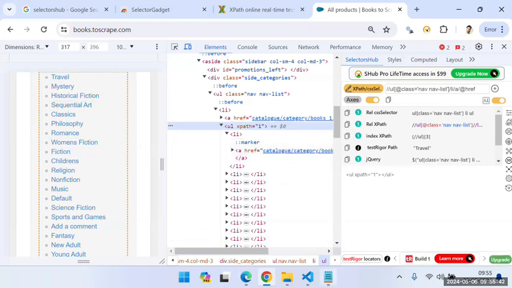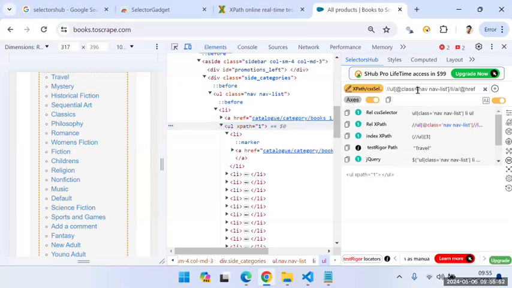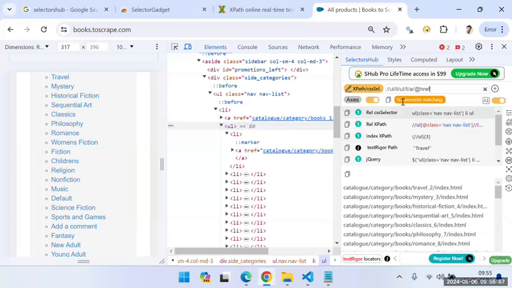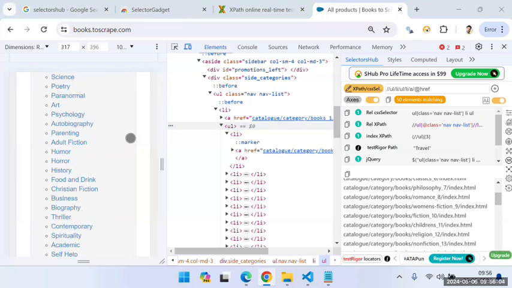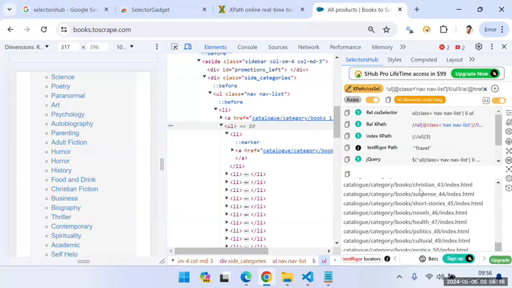Perfect. Let's check our second answer over here. UL li. This also will work, and it will work because it has been parsed one by one, and you see all the hrefs for all the web elements. Perfect. Third one, we have a third result as well. Let's try this. Okay, good. We are also getting this.